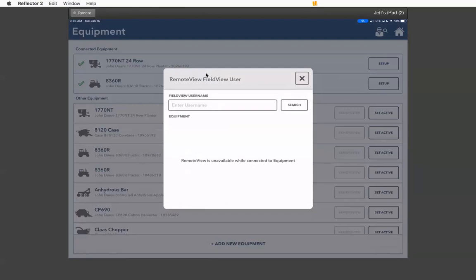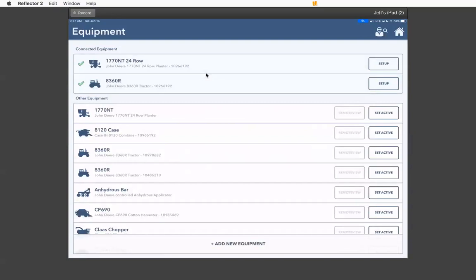And in order to remote view, if the guy in the planter is part of your operation and you are on an iPad logged into the same account, this remote view button on the equipment page will just be lit up if that piece of equipment is in the field, it's running, and it has a cell signal, and you can just tap to remote view automatically on any piece of equipment that's in your operation.